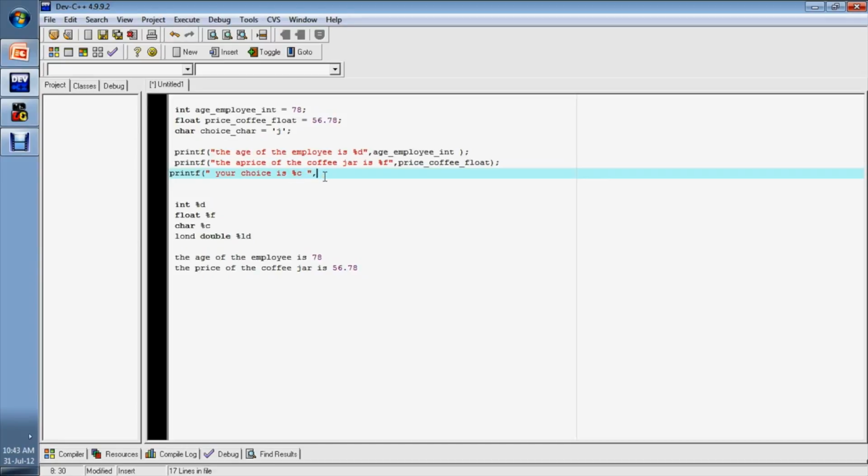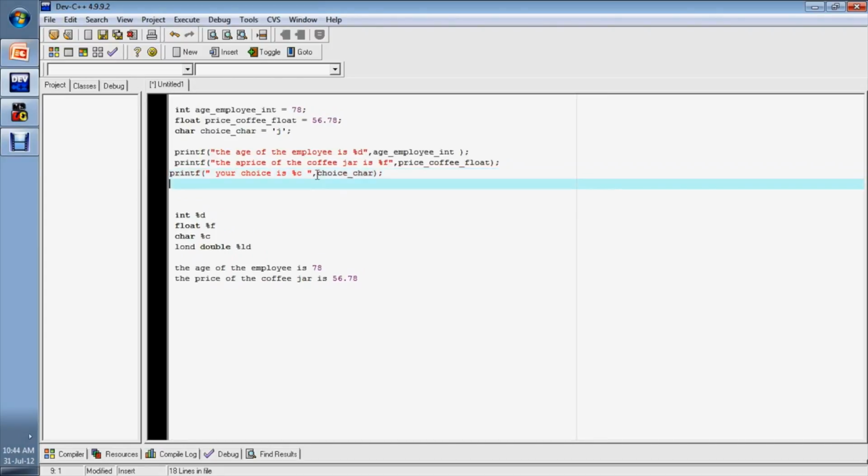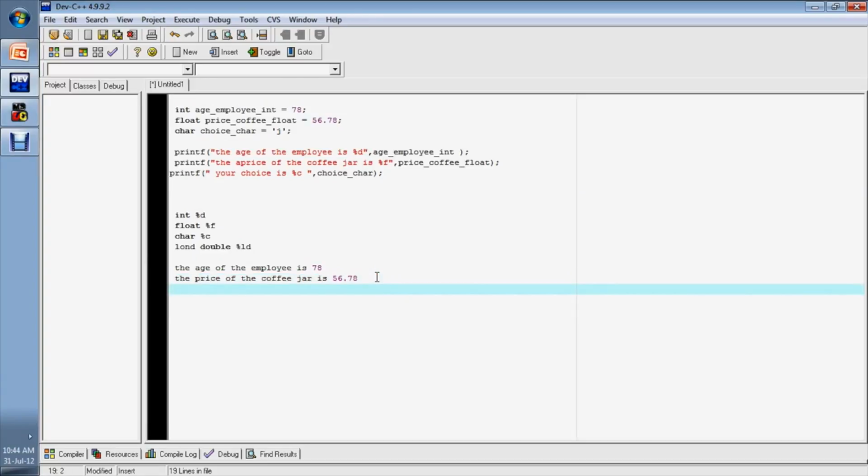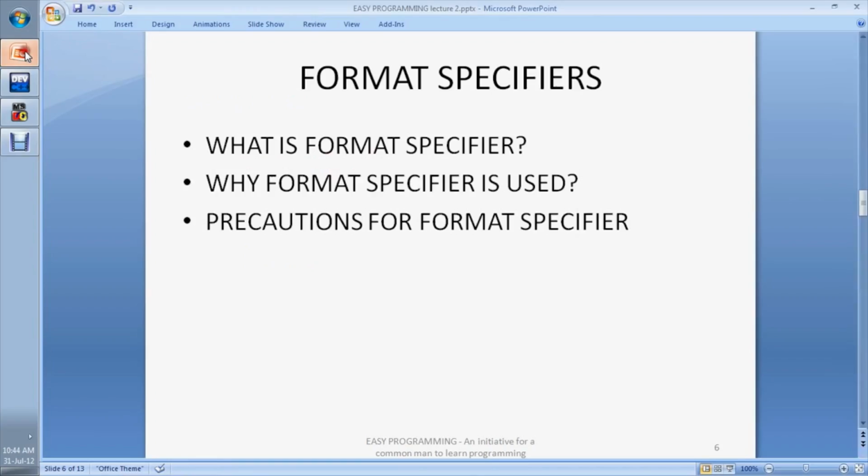If you want to display the value of a character variable, you will specify %c and after the comma the name of the variable. The output will be like this. Your choice is j, because j is the value of this variable. If you change the value to k, the output will display the k. Okay, this is the concept of format specifier.